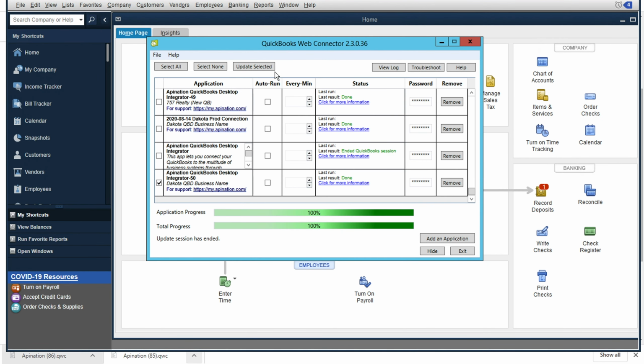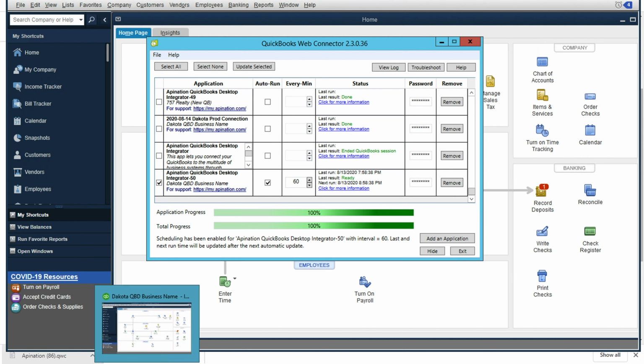You'll want to go ahead and click on this auto run button right there. And we can say, hey, let's run once an hour. Every 60 minutes sounds great for us. So let's go ahead and leave that at the default. And that will go ahead and run itself once an hour to pick up all of your updated invoices from ShopBoss.